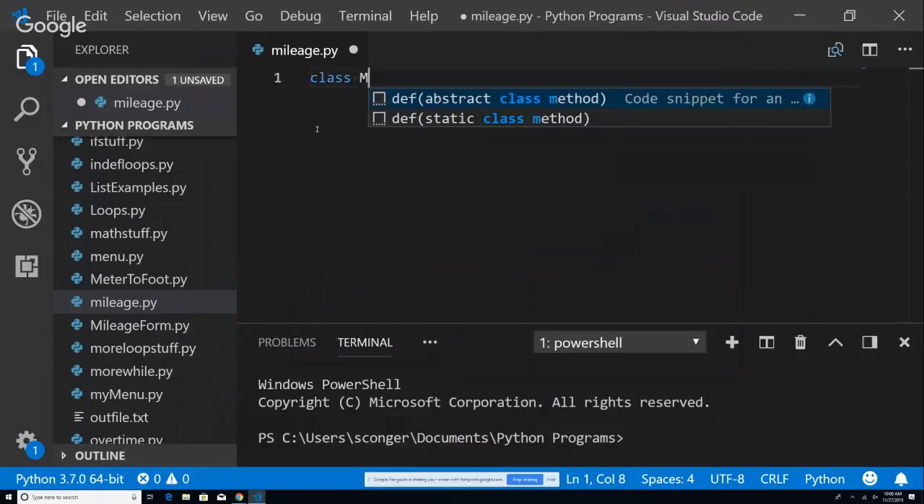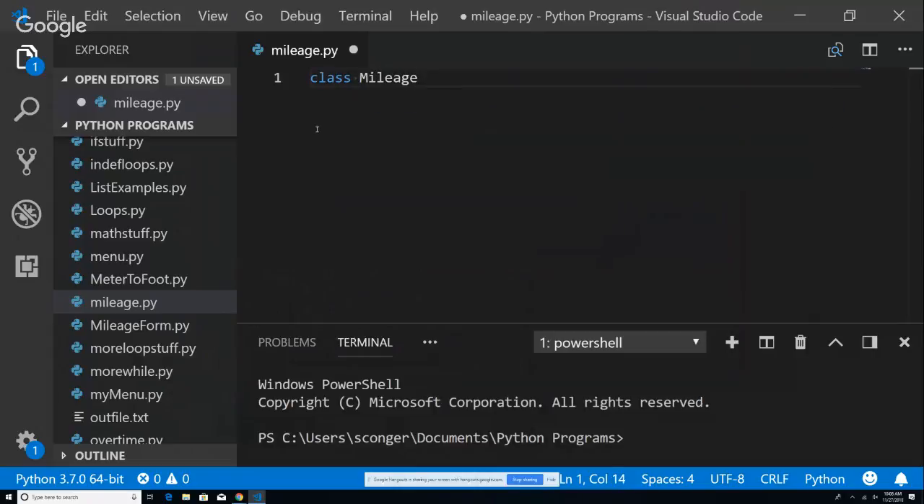and I'm going to name it Mileage. Making a class is a lot like making a function. You just use the keyword class and give it a name. By naming conventions, usually classes start with a capital letter. Does that make sense so far?